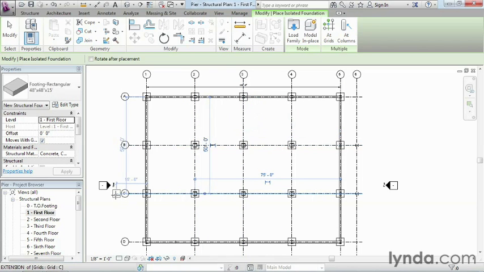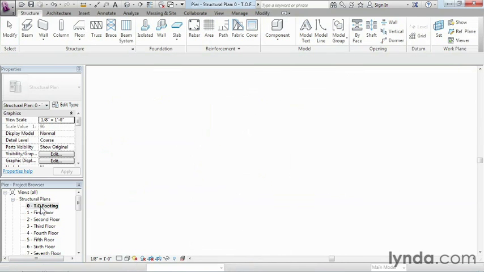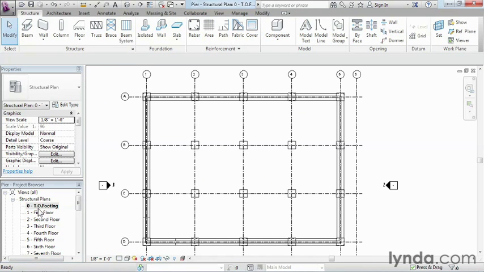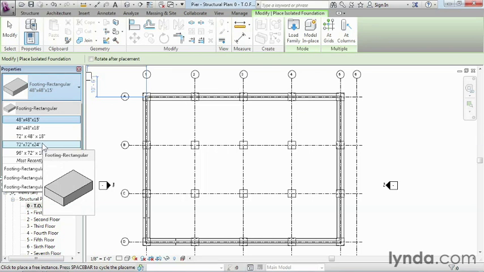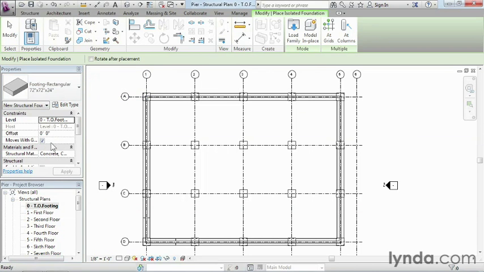Now that we've gotten to this point, let's go ahead and change this over to be the top of footing. So 0 dash top of footing. And now we need to add our main footings on the underneath side of these piers. So in order to be able to do that, we once again need to come up here to isolated. And we're going to pick that smaller footing that we did earlier. In this case, the 72 by 72 by 24.